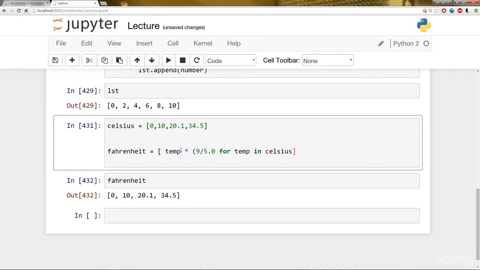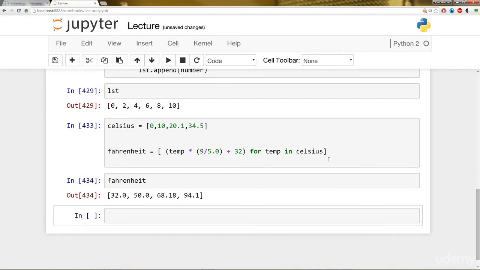And I'm going to go ahead and put 5.0 so we don't have any floating point errors since I'm working in Python 2. And then I'm going to add 32 to that number. I'm going to wrap that in parentheses to make sure there's no order of operations error. Okay, so let's see if that works. And there you have it.